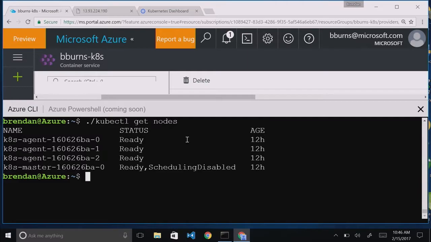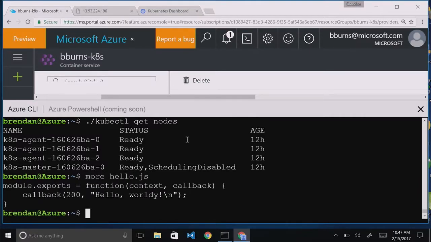Now I also have the Fission toolkit set up that's going to enable me to do function as a service programming. And in this particular case, I'll give an example using JavaScript. So let's take a look at a simple JavaScript function. There we go. All it does is print out hello world. Now I can use the Fission toolkit. It's an open source project that's available on GitHub that I'm running on top of my Azure Container Service cluster to take this function and turn it into a service.